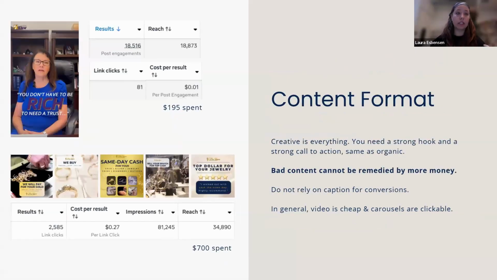Content format. By this, I mean video, carousel, animated graphic, images, and so on. Content format is one of the most important decisions you'll make when you're setting up a Meta campaign as well. And that is because creative is everything. If you have bad creative, your ads will not work. It does not matter what else you do in the campaign setup. So you need a strong hook, a strong call to action. That's the same as organic. But if you don't have those things, your ads will not be successful.